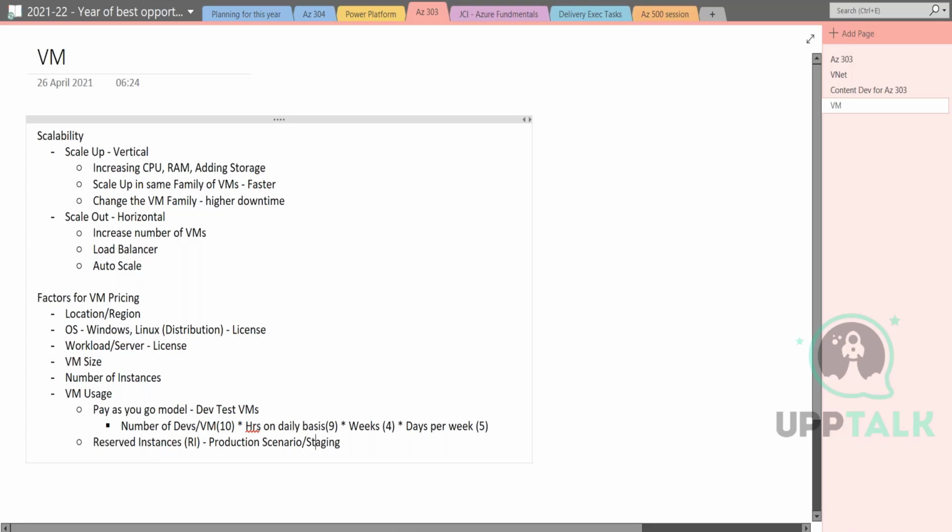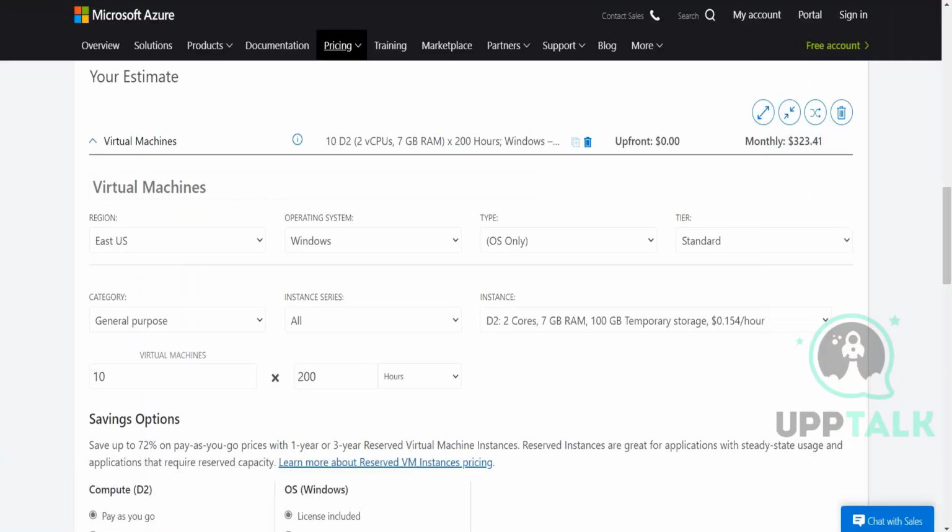staging scenarios or production scenarios. This is where I'll go for reserved instances, because these machines will not stop. They have to continuously run, right? So once I have decided what type of machine I need, I will do auto scaling.